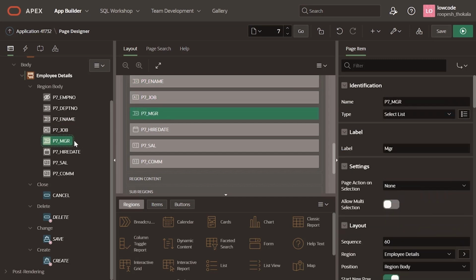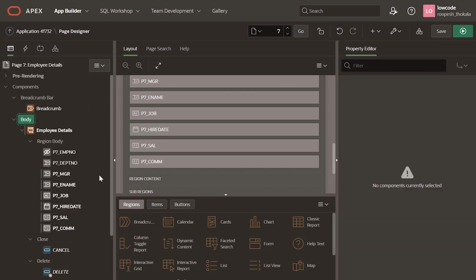Drag and drop. You can drag components up and down within the tree region to change the position or sequence of the selected component. The rendering and processing trees are grouped and ordered based on how Oracle Apex processes them. The dynamic actions and the shared component trees are grouped by event or component type and ordered by sequence.